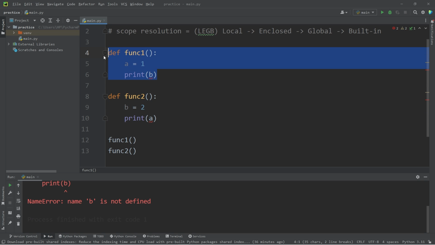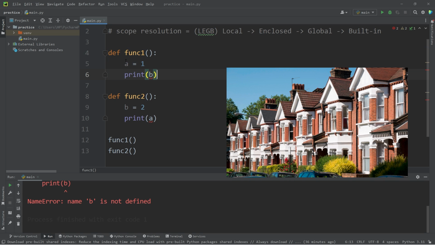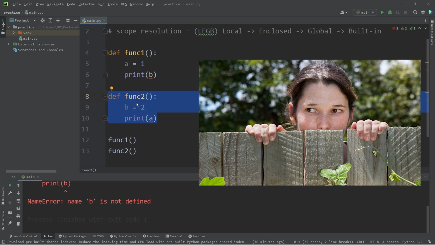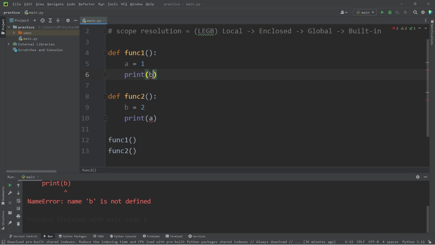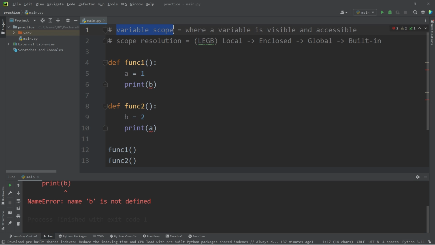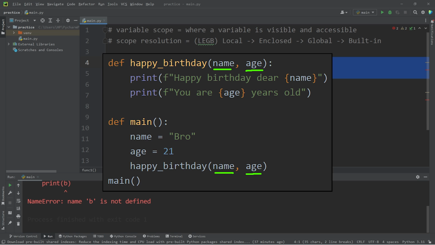Imagine that we're function 1. This is our house. We can see everything that's going on inside of our house. But function 2 is our neighbor's house. We can't see what's going on inside of our neighbor's house. We have no idea what b is. Function 2 has no idea what a is. That's where variable scope comes in. It's where a variable is visible and accessible. Functions can't see inside of other functions, but they can see inside of their own function. That's why we sometimes pass arguments to functions so that our functions are aware of them.